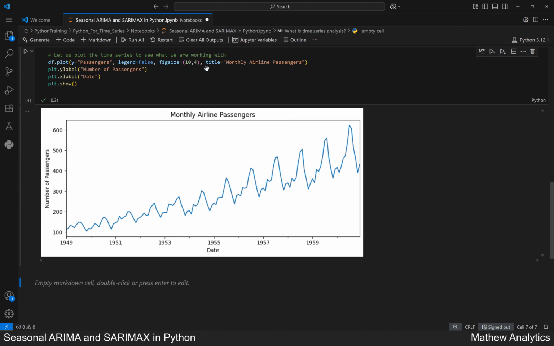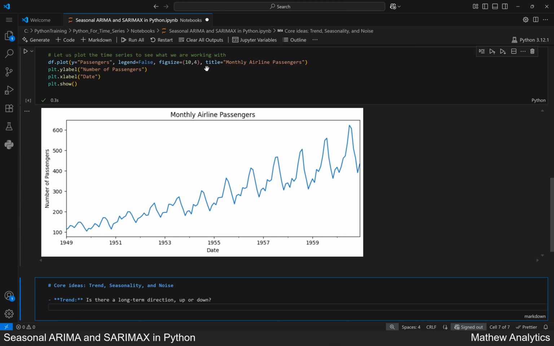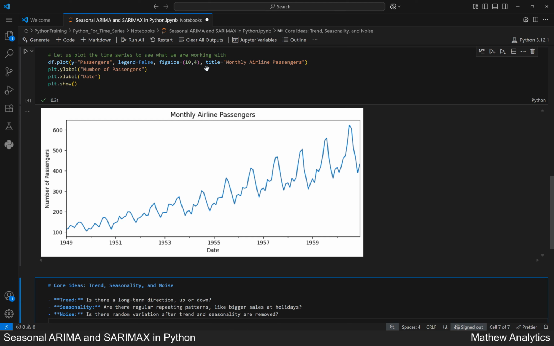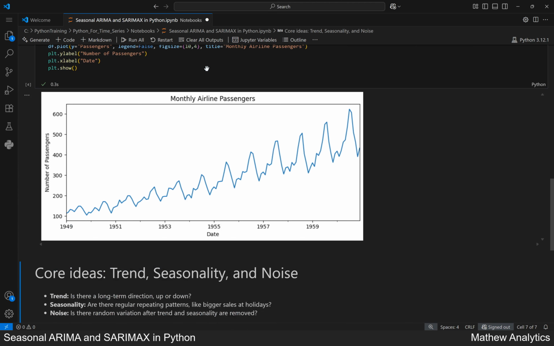Core ideas: trend, seasonality, and noise. Trend means a long-term move higher or lower. Seasonality is a pattern that repeats, like big sales in December. Noise is just the remaining randomness after we handle trend and seasonality. Knowing these parts helps us choose the right forecasting model. Running the cell now. As you see more time series, notice if they show trend, seasonality, or mostly noise.